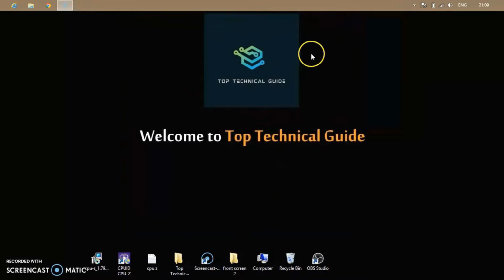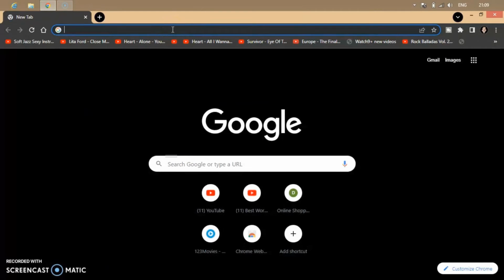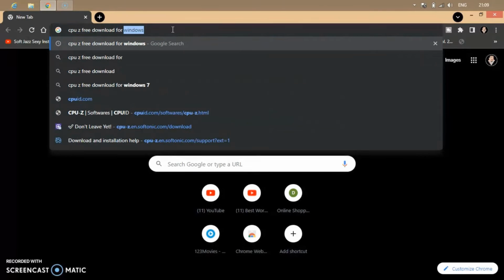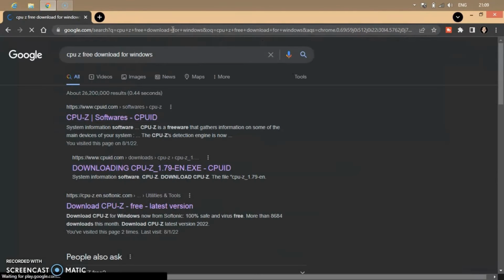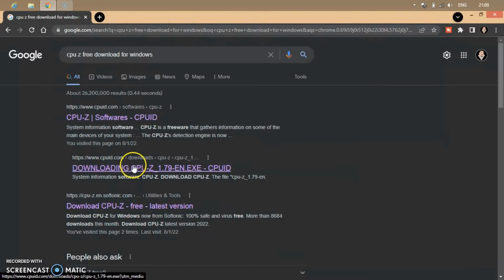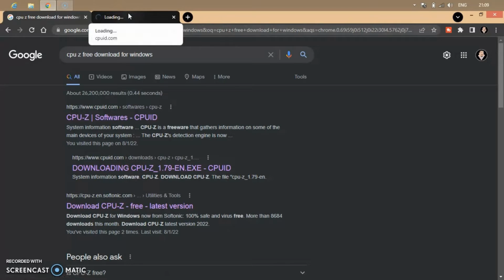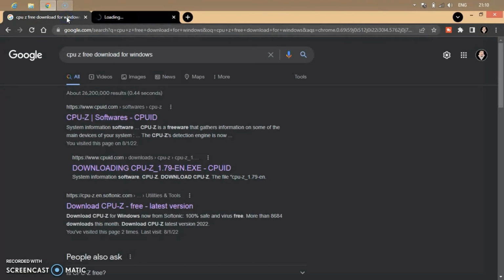So the next method is, if it's not there, you can also go to Chrome browser and type CPU-Z free download for Windows. Enter, and here you can click on this tab, the second link. It's loading. And the link is also given in the description. You can go there and click and download for free.